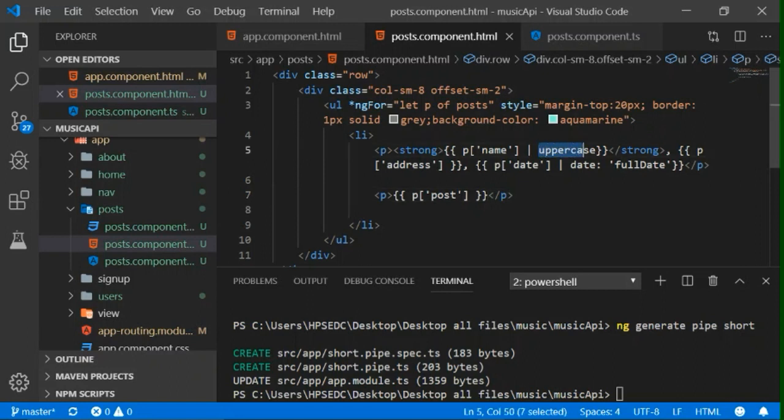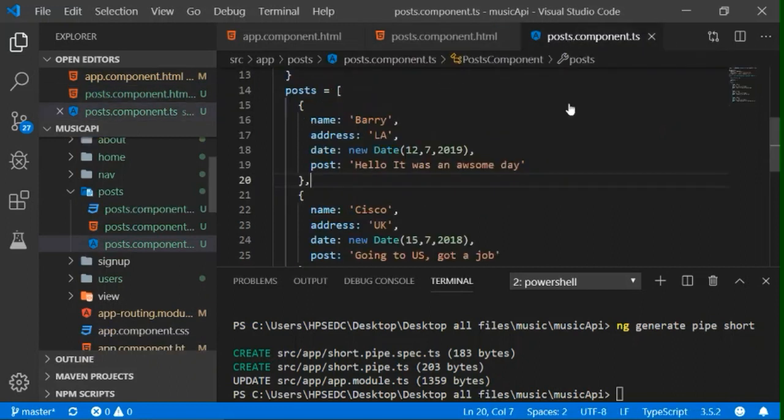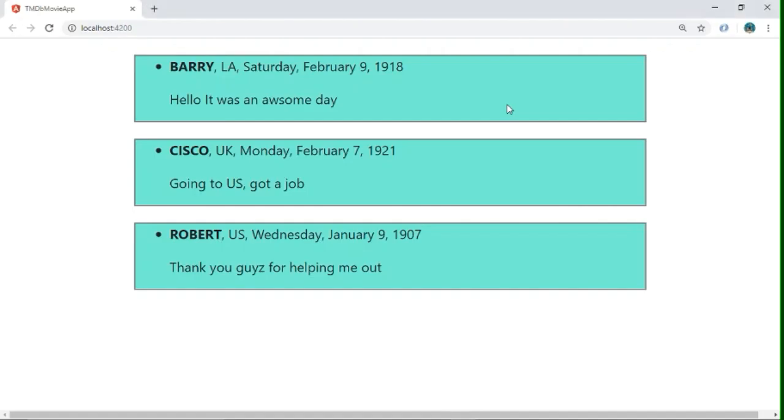In the previous video we saw these two built-in pipes that we used. One was uppercase and another was date. So this post paragraph which is right beneath it, it was not there earlier but I added this to show you how to use your own pipe. As you can see in the TypeScript file, I've added one extra property recently. Now my interface looks something like this.